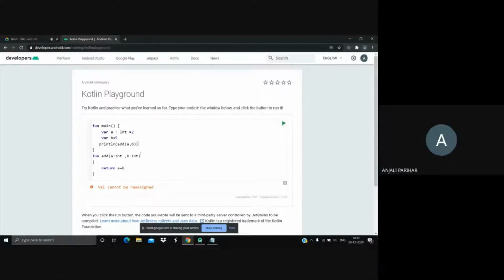You can pass as many parameters to the function, or you can even keep it blank. And since I'll be returning a value, I want my function to return something. And what is that something? This something would be a plus b. And what is the type of this a plus b? Since a and b both are integers, their addition would also be an integer. So I want to return a value of type int. This is how it works, 2 and 5, and it's giving me 7.